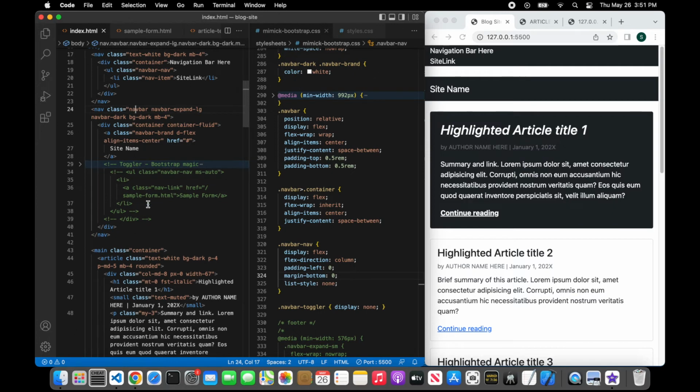Now let's put an actual link in our navbar. So we'll put all our links as an unordered list. We'll set it with the class of navbar nav. ms-auto sets the margin to the left, or the start, to auto. Auto just means it'll take up all the available space. So this will push all your nav links to the right. If you take this out, then all your nav links will be to the left.